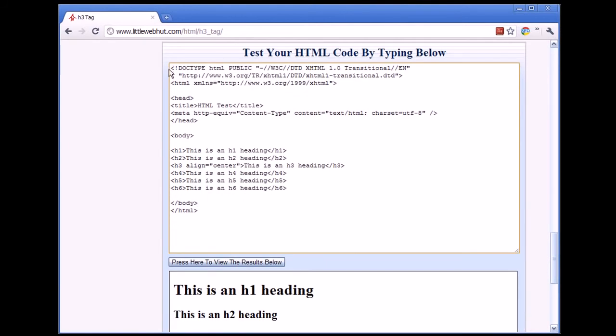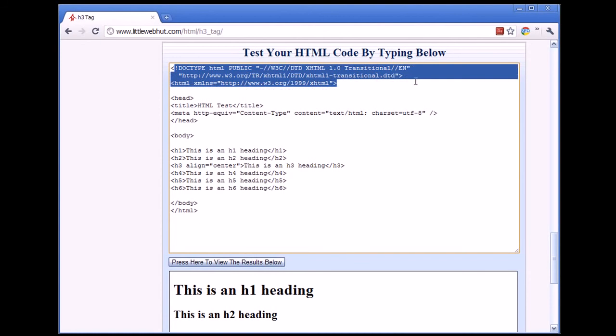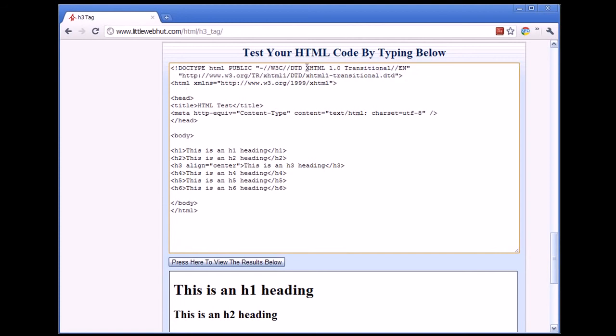You can see an example of it here. This declaration tells the web browser what to expect. Here you can see that we are planning on using XHTML version 1.0. Transitional means that we may be using deprecated attributes. For XHTML, we also add an additional XML-NS attribute, and you can see that right here.